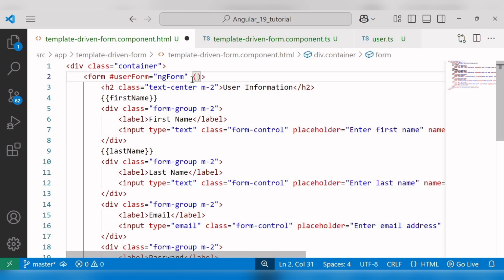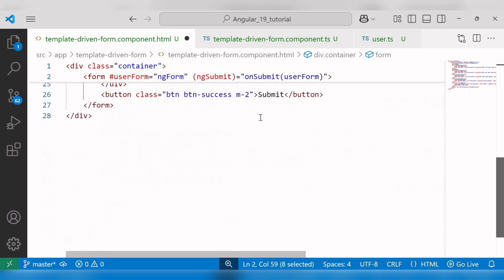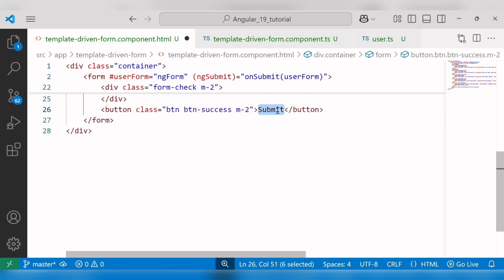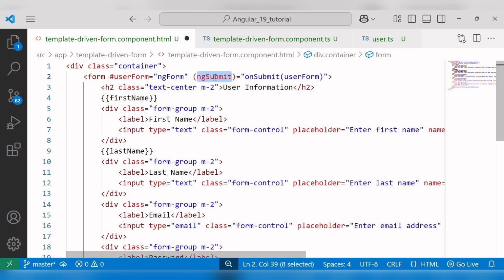So inside parentheses, we need to write ng-submit equals onSubmit. And we need to pass the local template variable userForm to the onSubmit method. This variable references the ngForm directive, allowing us to access and extract data from the form fields within our component class. Now, when the user clicks on the submit button, the ng-submit event will be triggered.